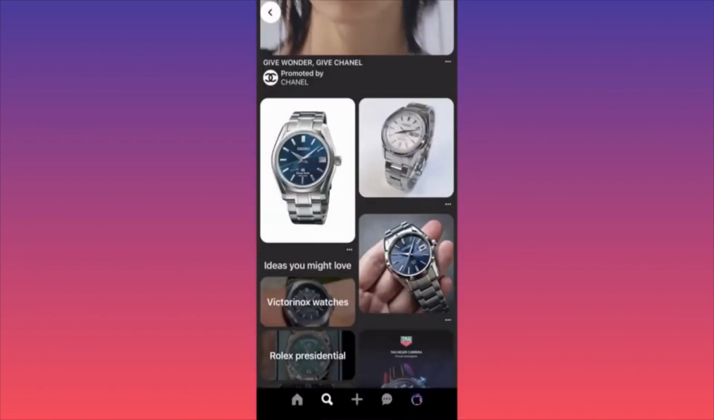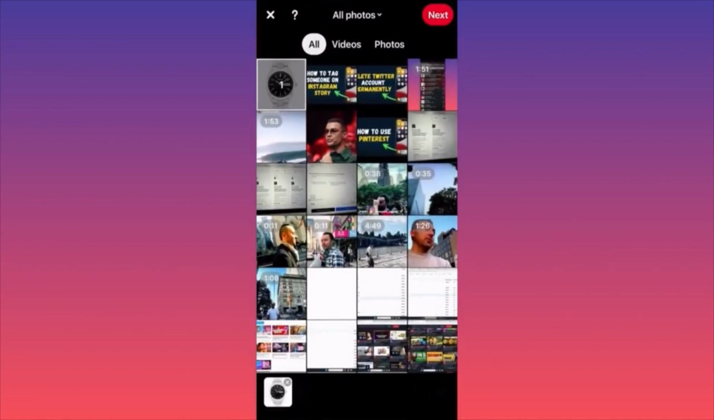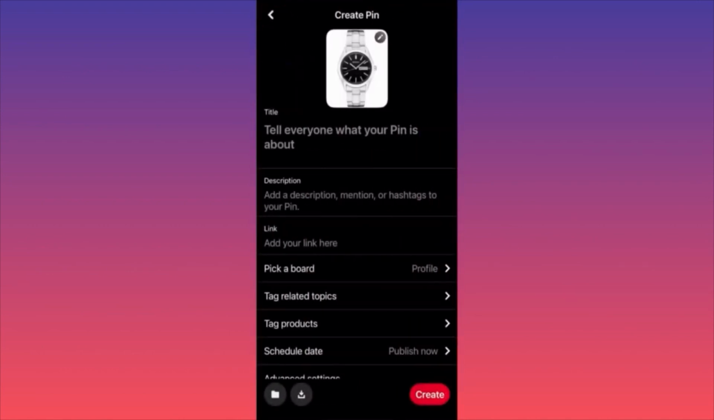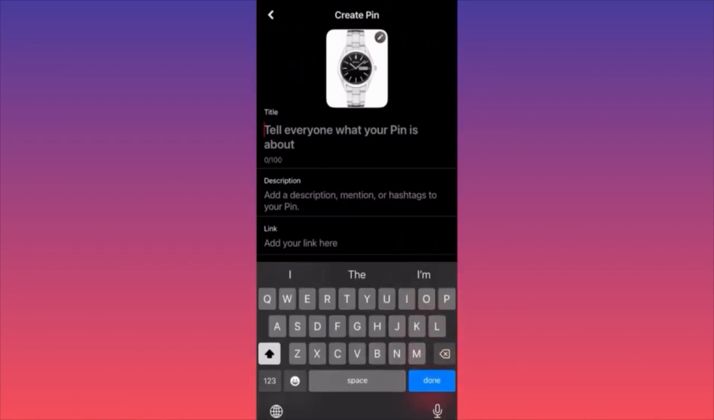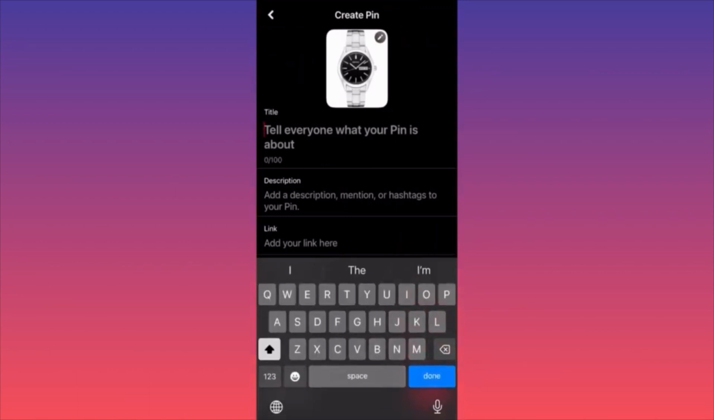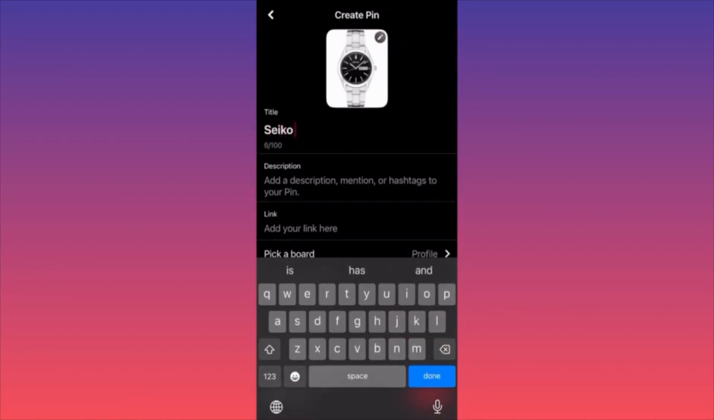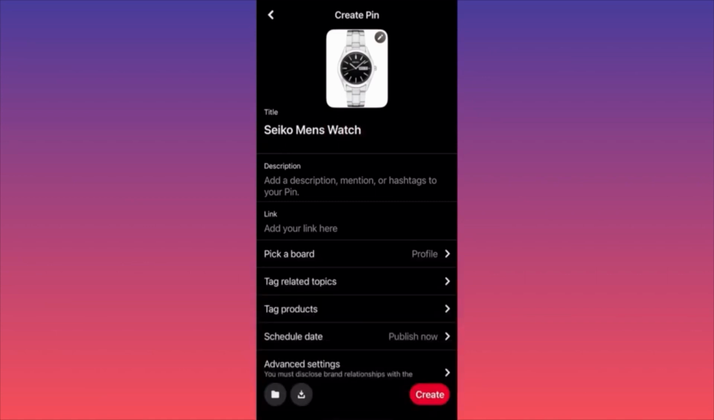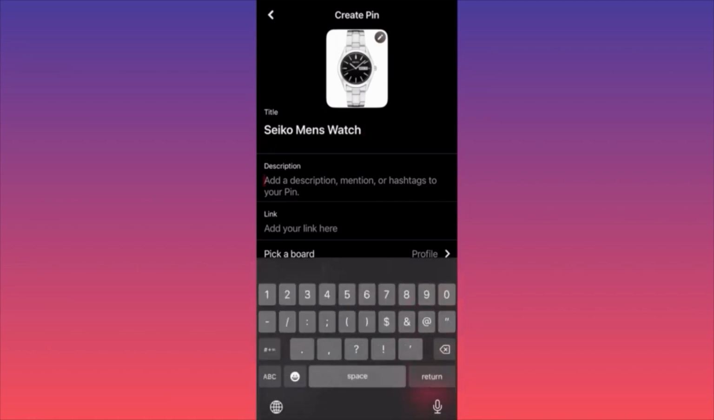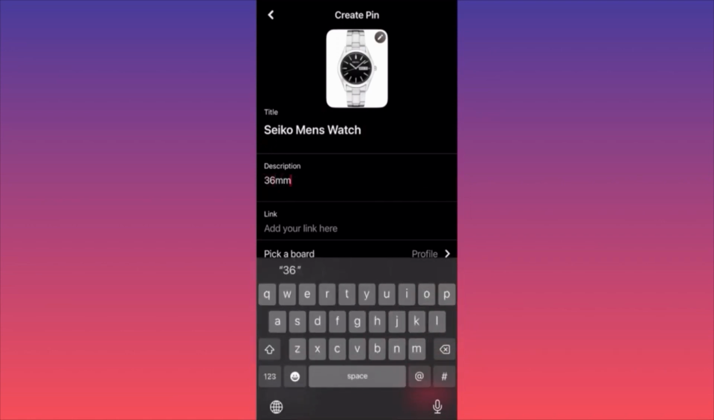For this example, I already downloaded an image from Google of a Seiko watch, right? And as we saw, we can include the model. We can say that this is a Seiko men's watch. This is a general description. Then we can go down and simply include the actual sizing, right? We can include that this is 36 millimeter, for example.